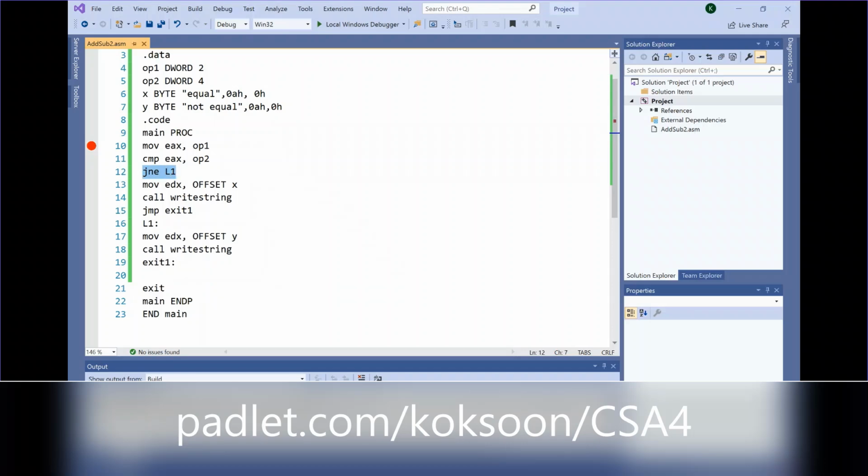If they are equal, they will come to here. If they are not equal, else, they will come to L1 here. So this is how you create the if-else in assembly language.